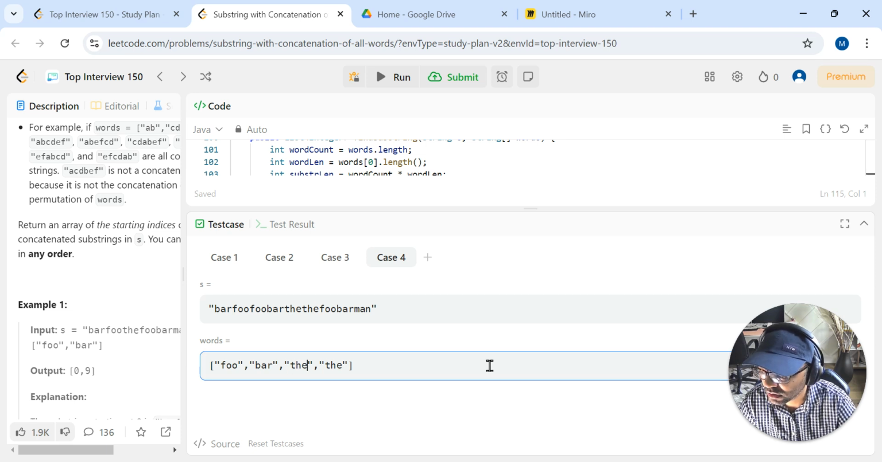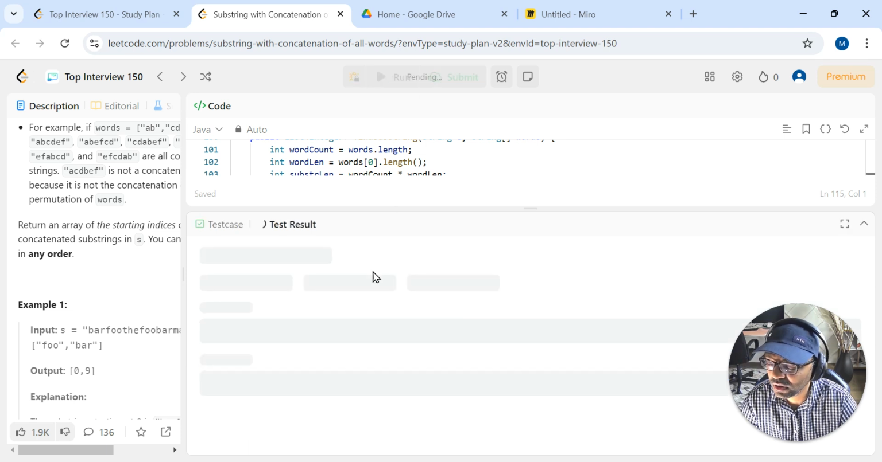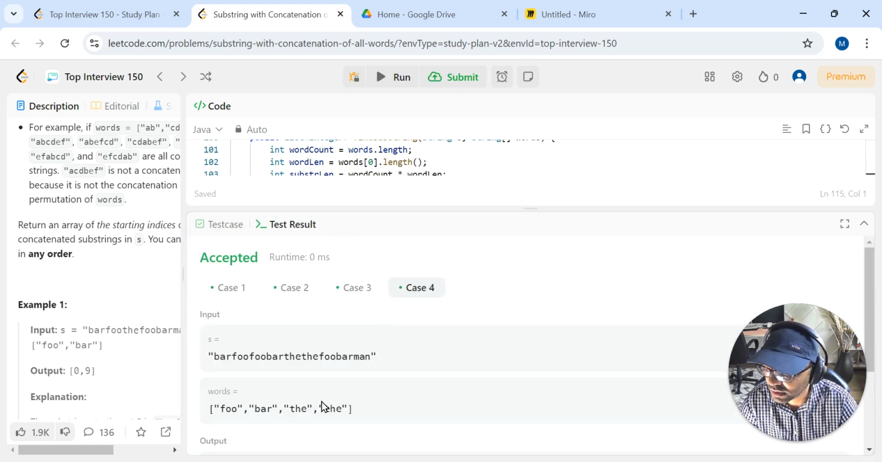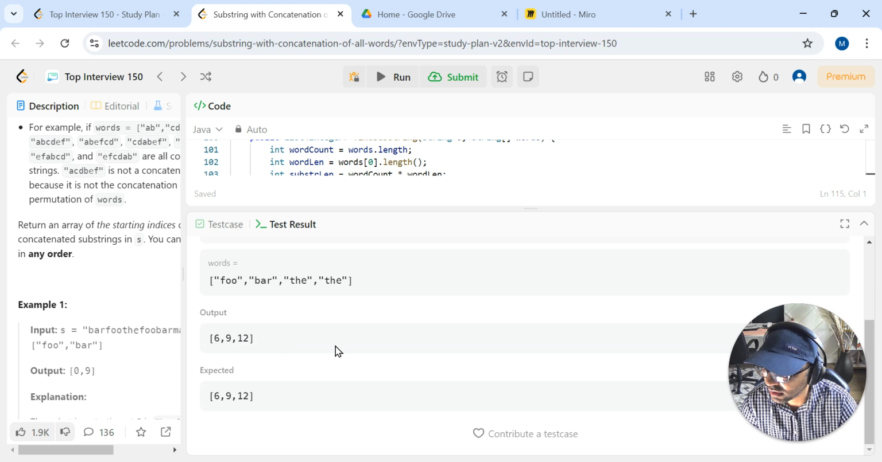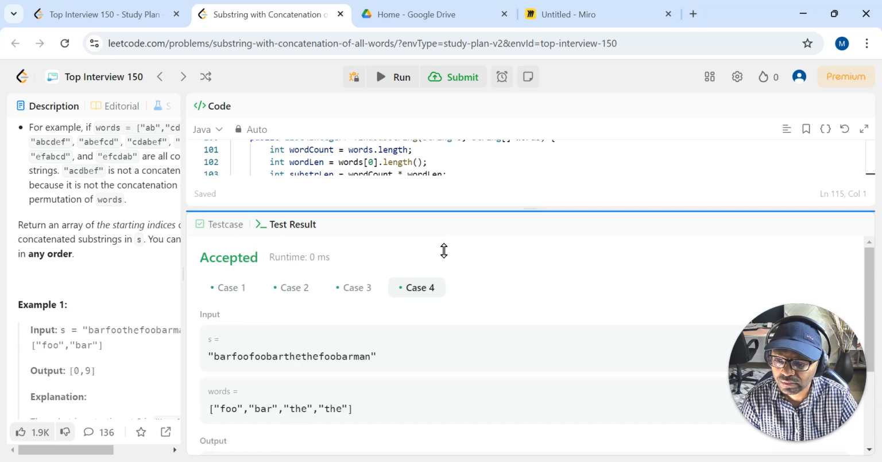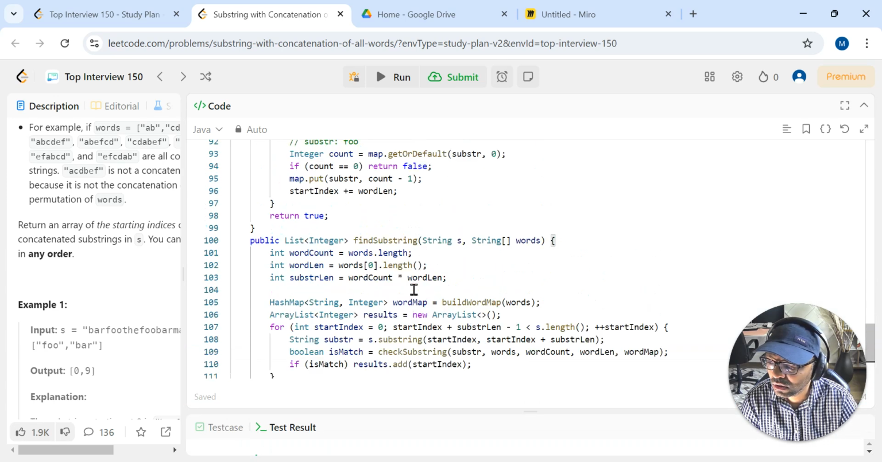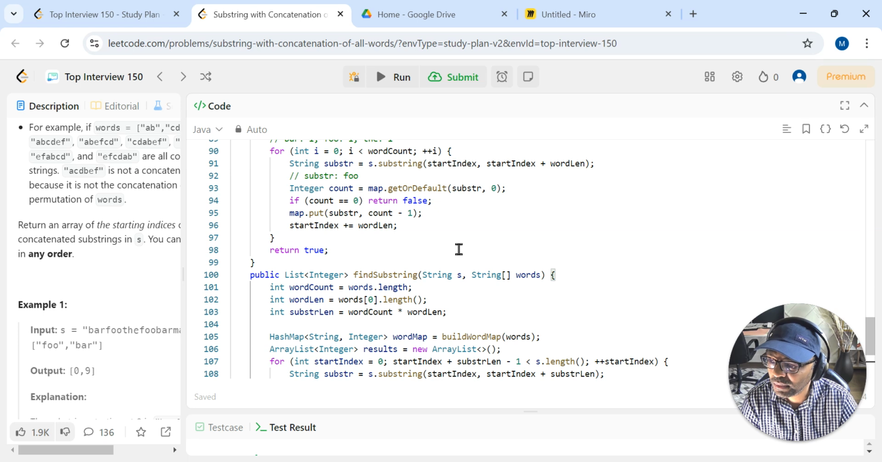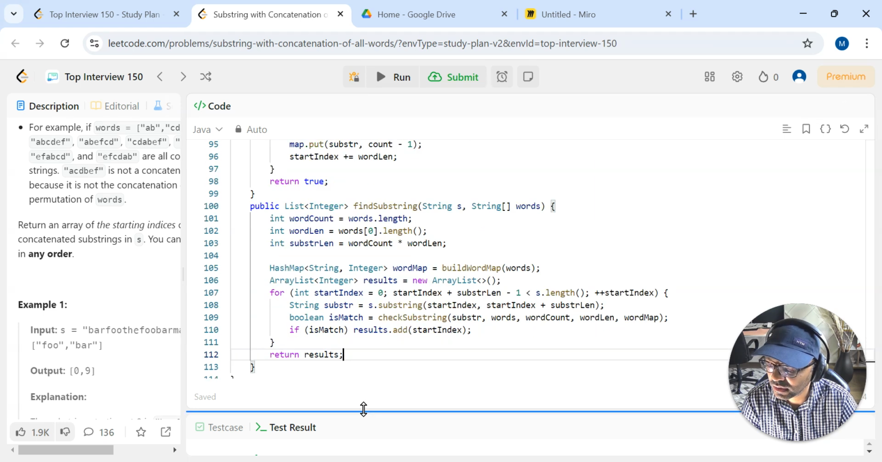I meant to do this actually, and I want the results to still be 6 9 12, because that is the one that exercises the frequency map correctly. Yeah, there you go, 6 9 12. And that makes sense, right? We have foo bar the other starting at 6. We have bar the other foo starting at 9. And we have the other foo bar starting at 12.